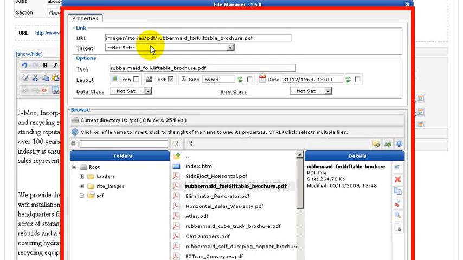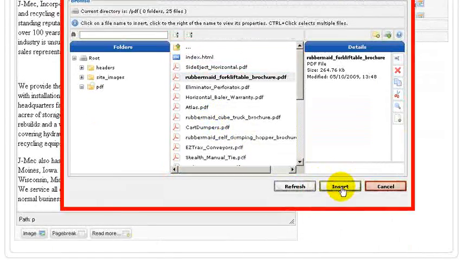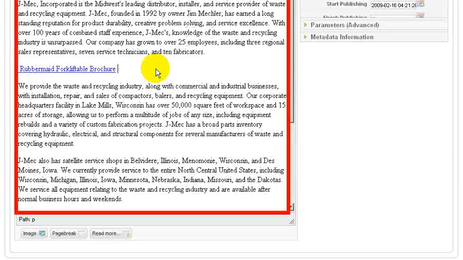Target, you really don't have to worry about. It's probably best to leave that not set this time. For text, this is the text that's going to be linked. Okay, so you can change this around if you want. We could remove the underscores. I think it'll look something like that. Copy that. And let's just see what it does. You click insert. Puts in a link there.